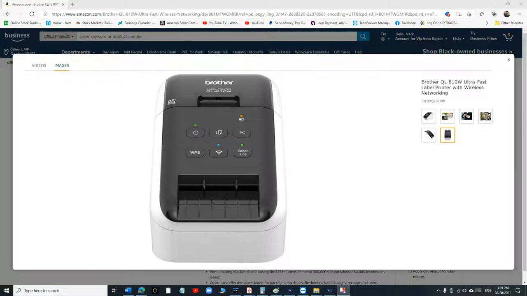Today I'm going to show you how to install the Brother QL-810W so it can work with VIP Shop Management. Step number one, make sure you insert the cartridge. It has two of them. Make sure you insert the red and black.